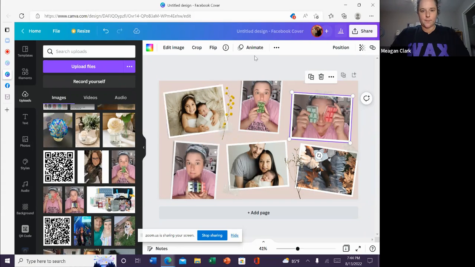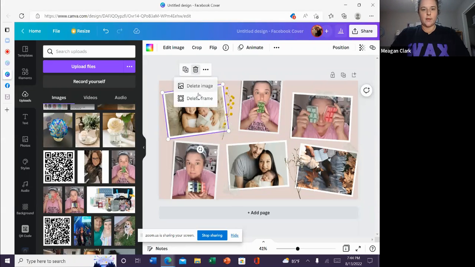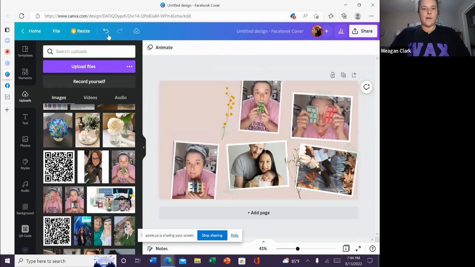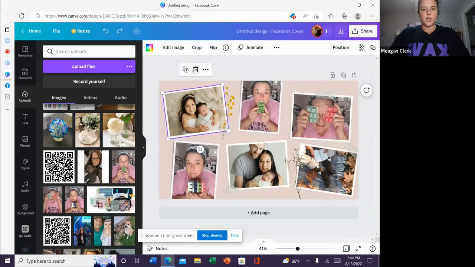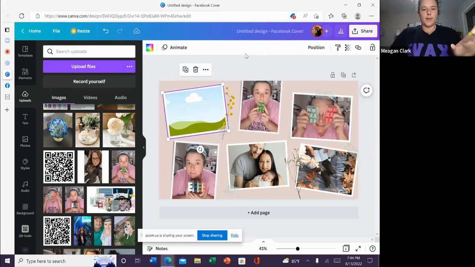Let's just say, for example, you're like, you know what, this collage is too much. If you're wanting to, you can actually take things away. I'll show you an example. If you're wanting to delete everything, then you would click on where it says, I believe, delete frame. Yep. However, if you're wanting to replace the photo, another option is you can click on delete image, and then it's going to leave you with a blank canvas like that.